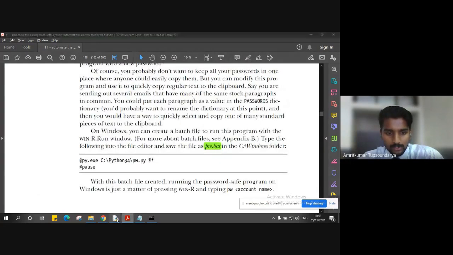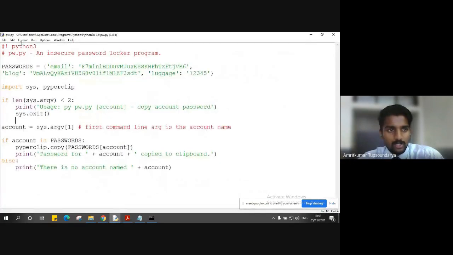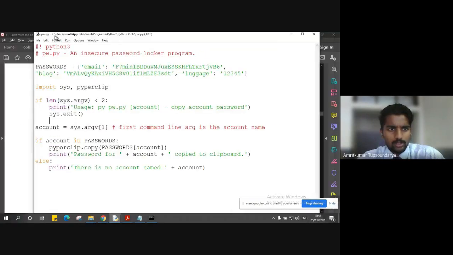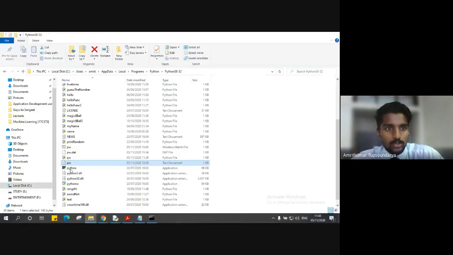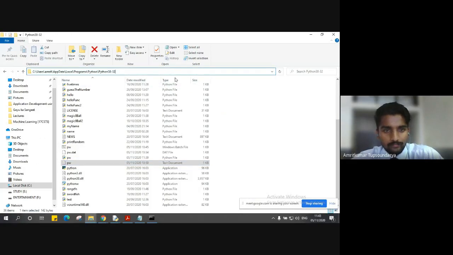Let's say my file is this pw.py, but for some reason I am getting some error. I will sort it out later, but I'll show you the execution. You might not get the same error in your case. So this is my file, the program stored here in pw.py, and it is stored in this location on my PC.